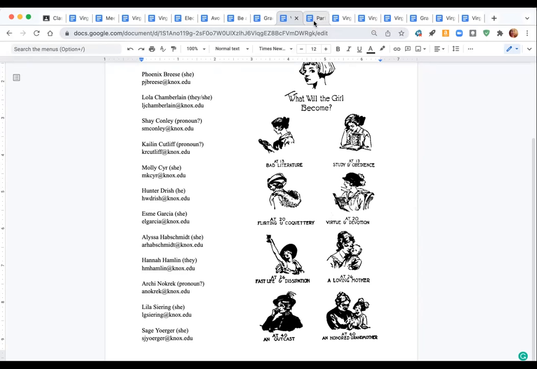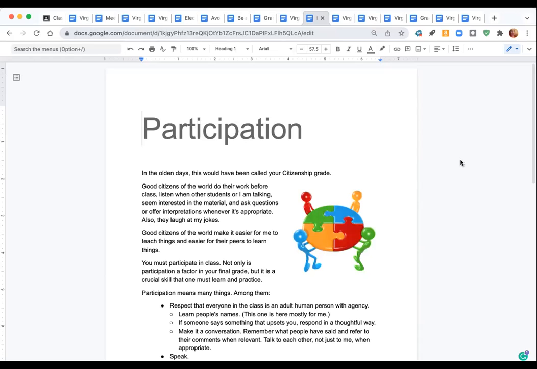Okay, next, participation. I take participation really seriously. Let's say the next color is azure. Participation means more than just talking. It means, let's see, doing your work before class, listening, seeming interested, asking questions, offering interpretations, and laughing at my jokes.